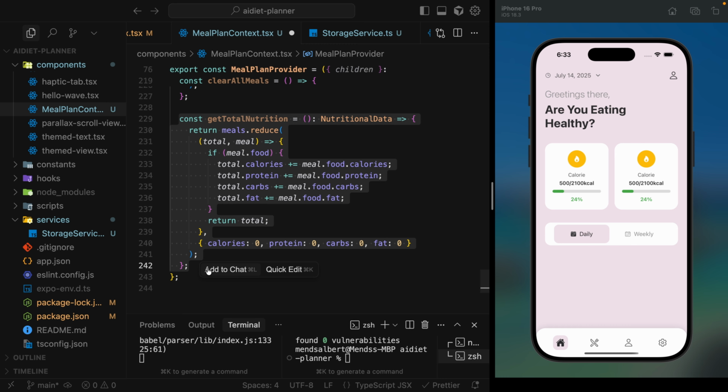The get total nutrition function is key for tracking progress. It doesn't modify state. It's a pure calculation. It uses the reduce method on the meals array to efficiently iterate through all meals and accumulate the total calories, protein, carbs, and fat consumed so far, starting from a base of 0 for each.